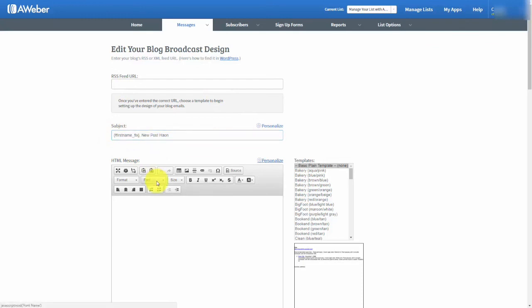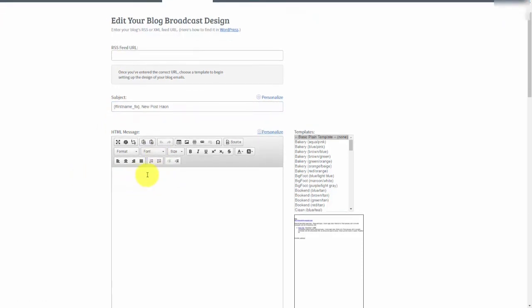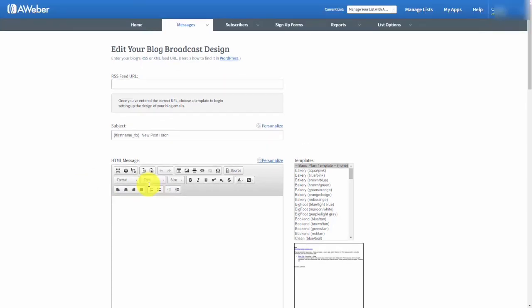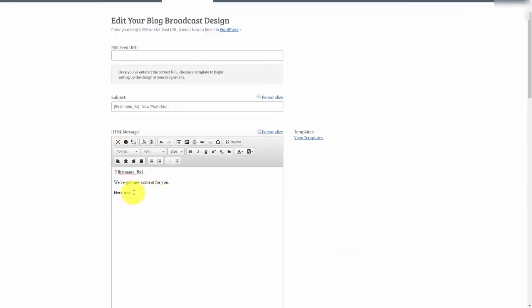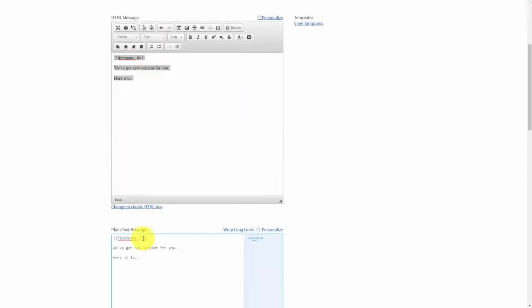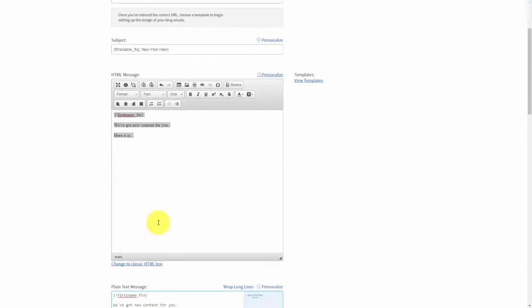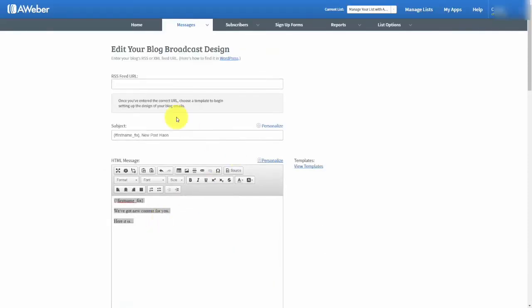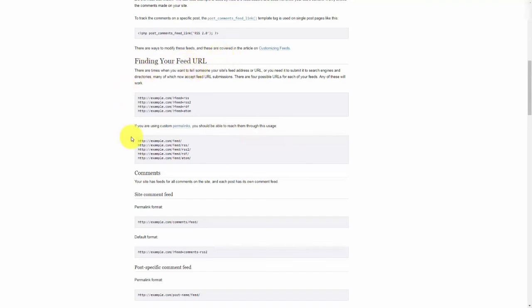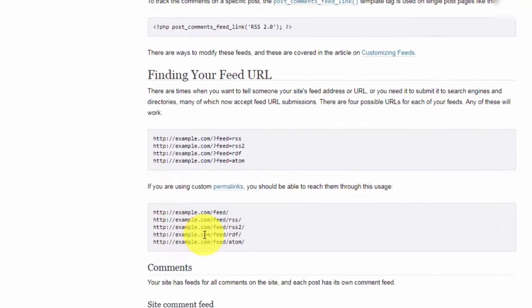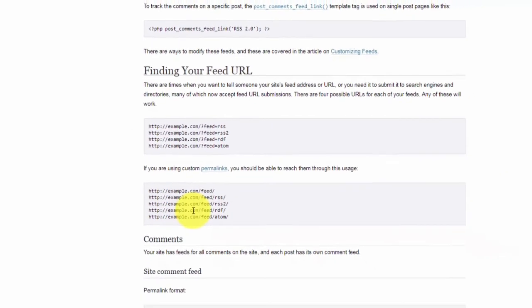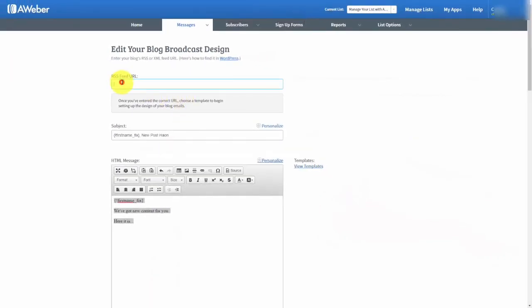So what you can then do is you can write in a message that's going to appear every time that you have new content. We can actually put that same message inside of the plain text box so that it also goes out. Now, if your content is from a WordPress blog, AWeber can actually tell you how to find the feed URL for your RSS. And typically, it is going to be in one of the forms that you see here. We can take that feed information and we can place that in our feed.